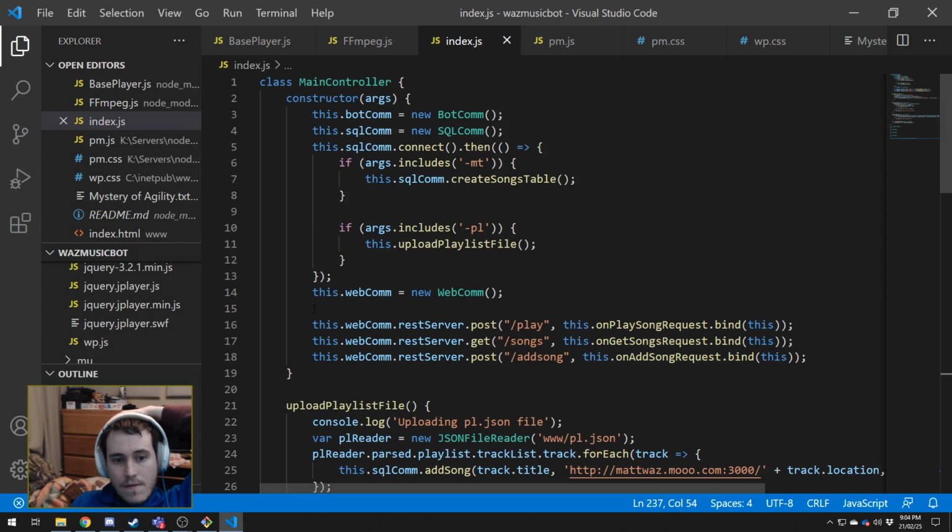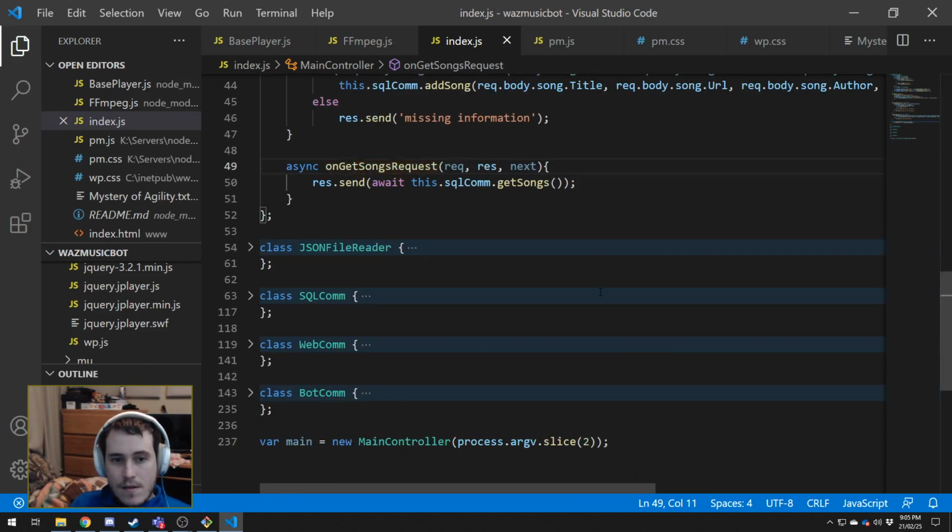It starts a web server, and then it starts listening for requests at certain addresses. So if a request is made to website/songs, then it will go to a SQL Server to get songs, and then it will return the data back to the client. I can actually show this working.